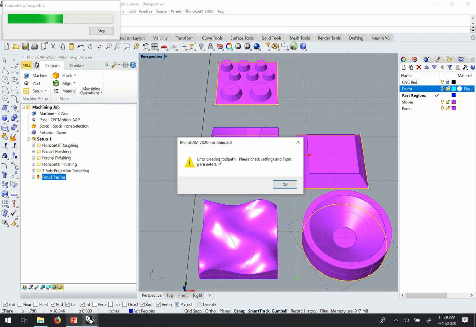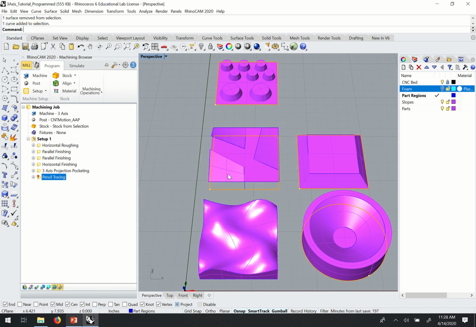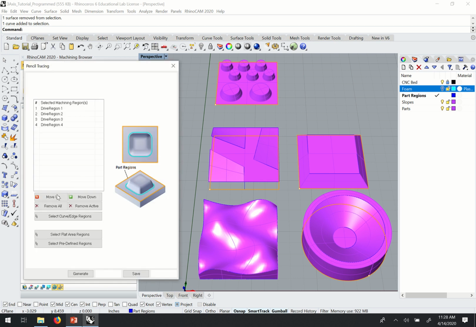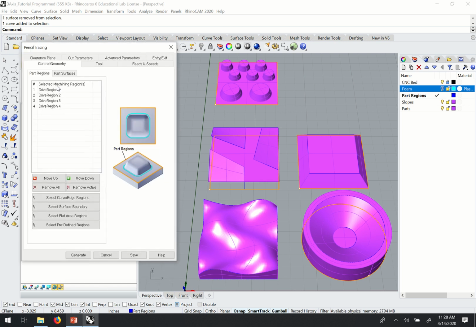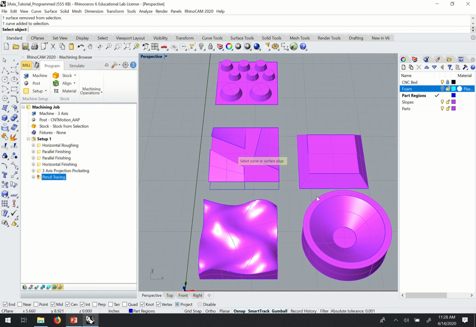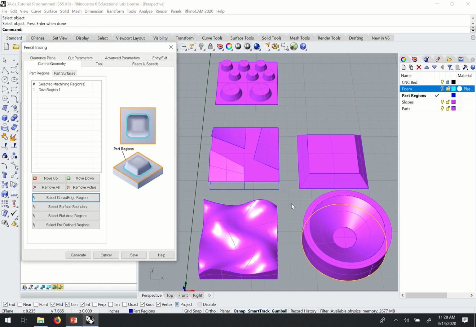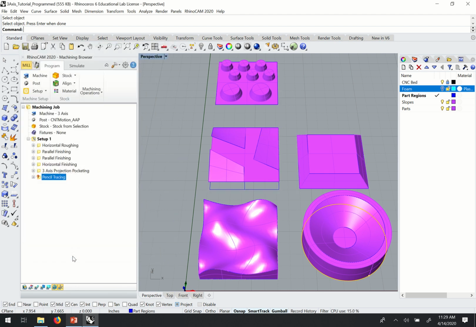Let's see, we did get an error here. Let's try to resolve what's creating that. So one thing that I'll typically do if I get an error like this, I'll try to isolate my curve region. So I'm going to just remove all my regions, and I'm going to set one region at a time, and now I'll try to generate just this one object.